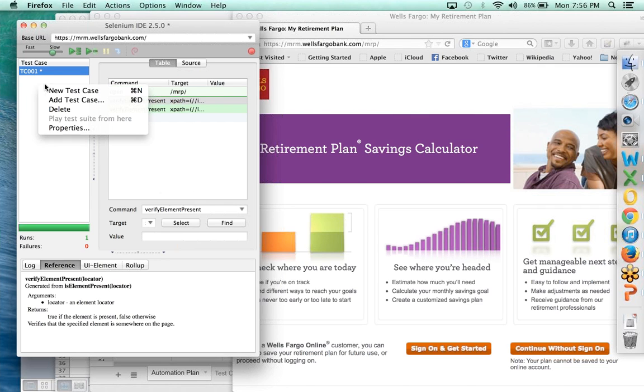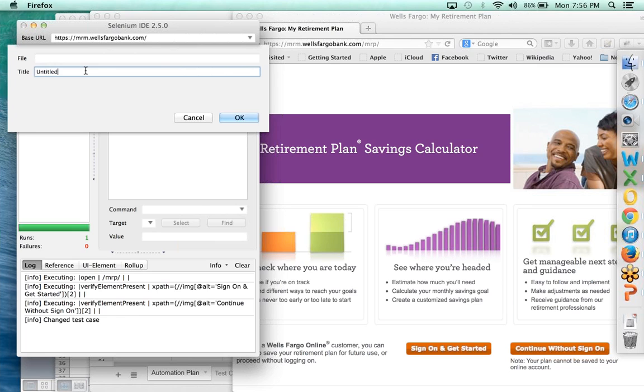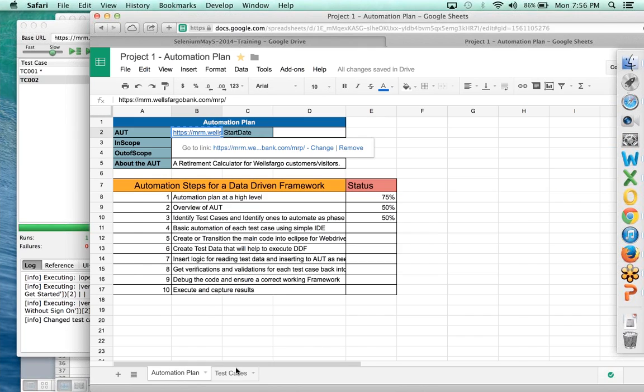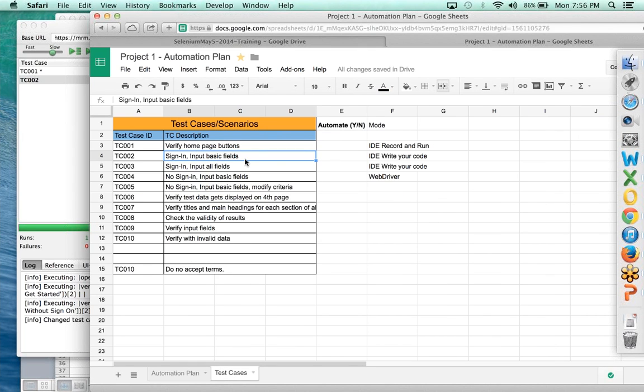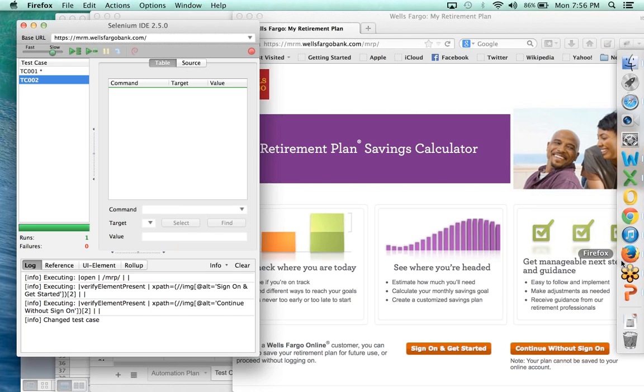Now, let's talk about a new test case. What is the new test case, team? And team, I want you to guide me on how we will be creating the new test case. In this one, we wanted to do it a little differently. How? Sign in, input basic fields, IDE, write your code. What does that mean? No recording. Go to the application and see what steps you want.